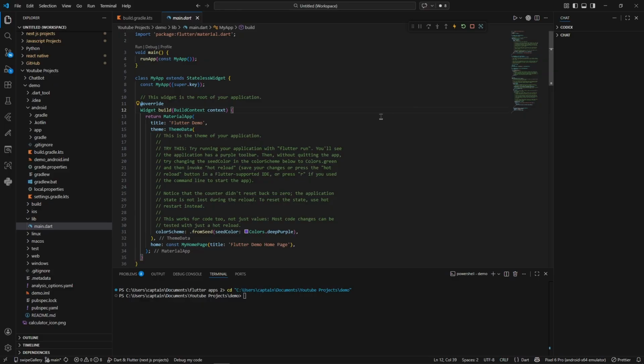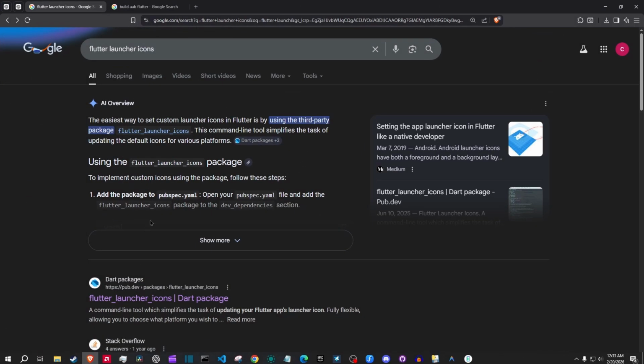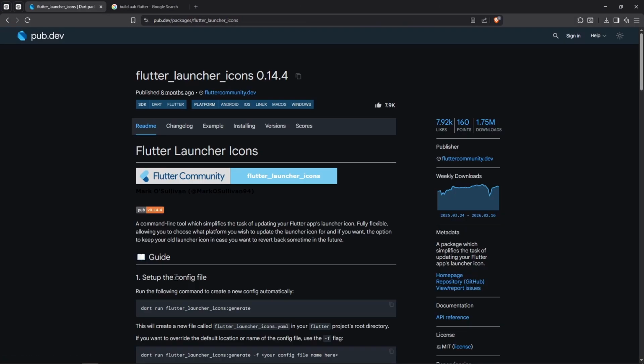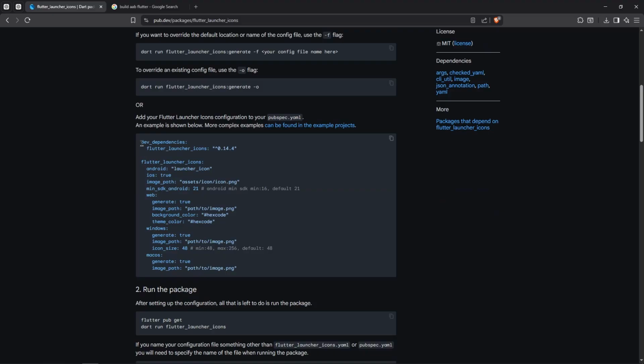Now the first thing that you need to do is to create the launcher icon. Now to do that, we're going to go through the documentation. So first you're going to go to Google and you want to type Flutter launcher icons and click on this link right here. Then you want to scroll down and this right here, you need to add these dependencies to your pubspec file. So first we're going to add the dependency for the launcher icon.